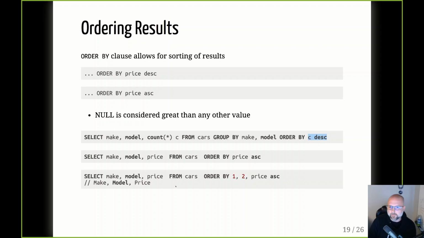Here's a tricky one. Select make, model, price from cars, order by 1, 2, price ascending. I want to see if you can guess, because I haven't told you what 1, 2 is yet. Refer to the column, maybe? Yep, exactly. So it's the first and the second column. So what would the results of this query look like on a website? Basically it will hold the first column, arrange these values ascending, then move to the next one, then the third one.